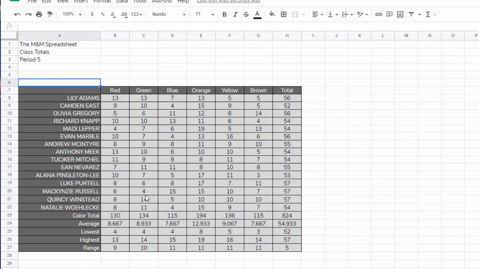All right, so I got it formatted the way I want, and now I could go and turn this in. I've done everything I was supposed to do. I calculated these totals over here. I calculated these color totals right here. I calculated these averages. I got this lowest, highest, the range or the difference between the lowest and the highest, formatted it, bingo. It's your turn.